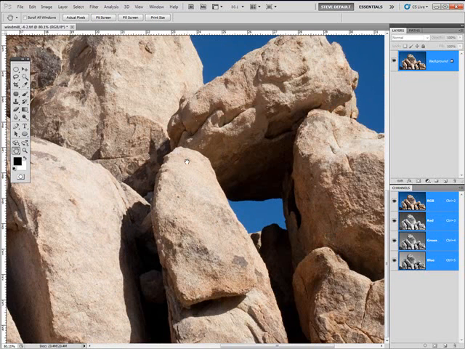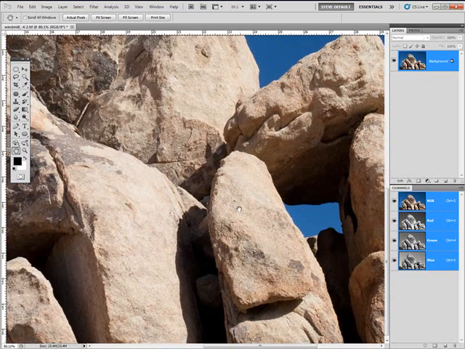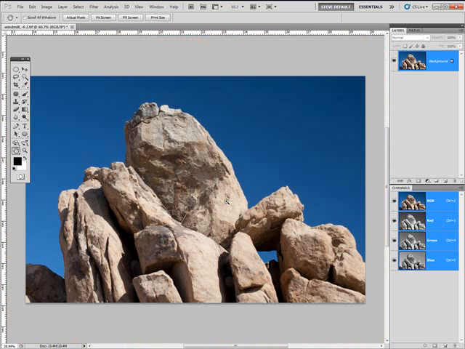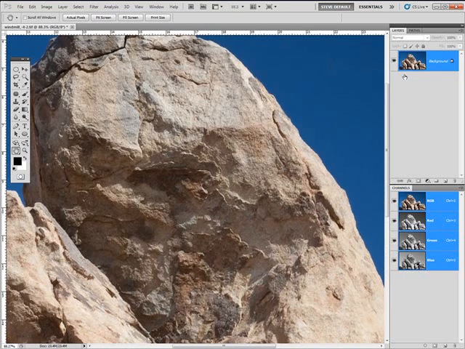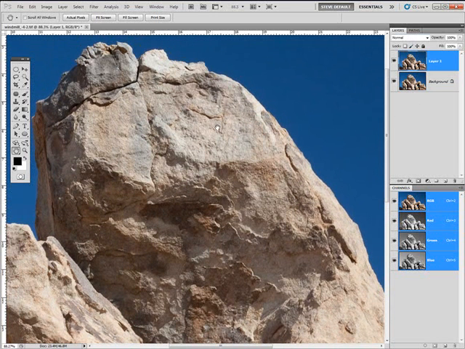Oftentimes, when we see an image that has highlights with detail, we get the idea that okay, that's fine, and it may not be fine. And let's explore the possibilities here. Let's just zoom in just a little bit closer than that. There we are. Now, let's go ahead and duplicate our layer. Hit Command Control J, and let's utilize our layer blend modes to assist us in this endeavor.